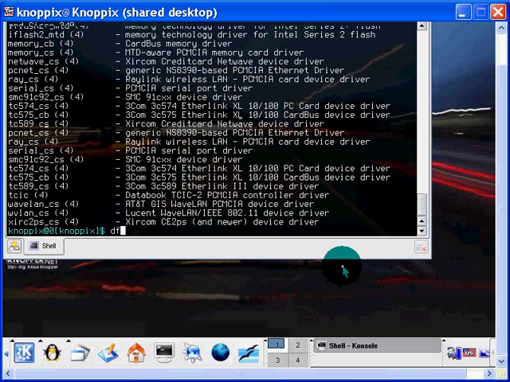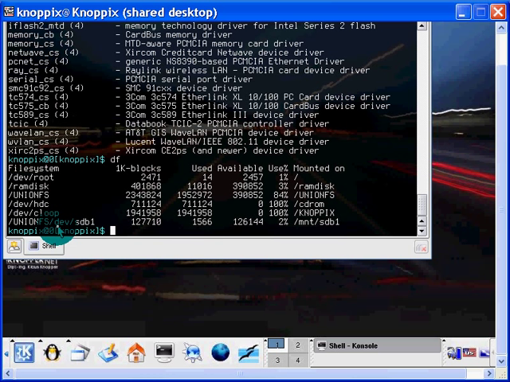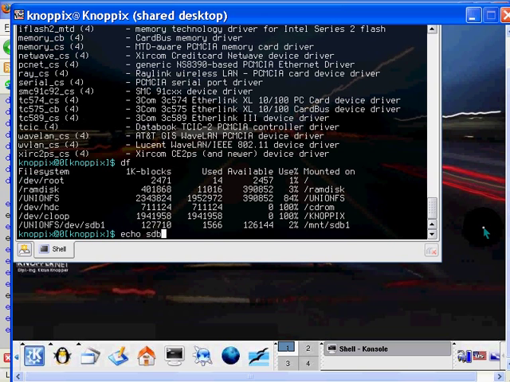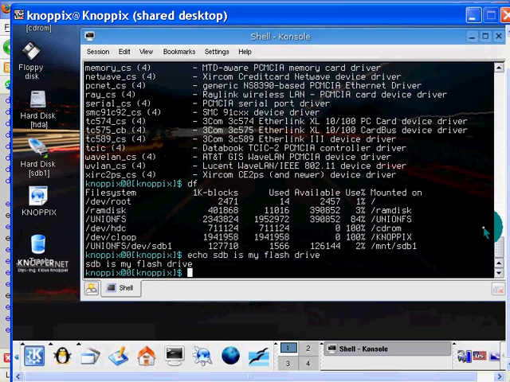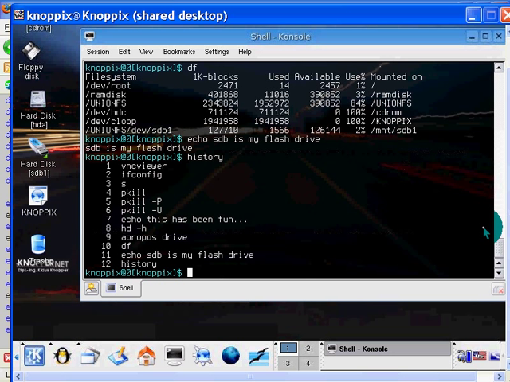DF. So we just go back and Q and go to DF and see what it does. DF, okay. It's pulling up SDB, which is my, echo SDB. Let's see, why is it doing that though? Okay, I've got to use my mouse over here. SDB1. Okay, so SDB1 looks good. Now what I need to do is figure out the write properties. Echo SDB is my flash drive.